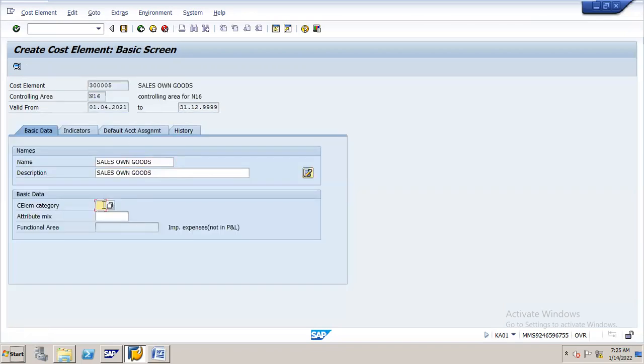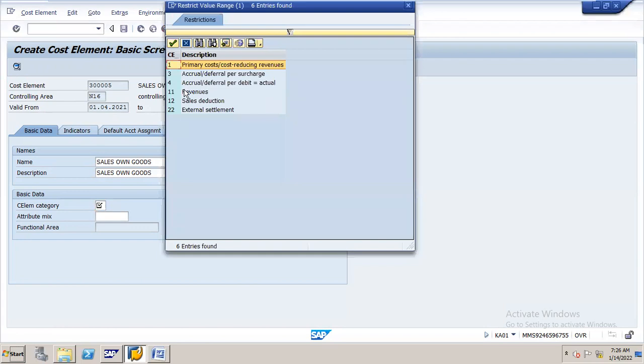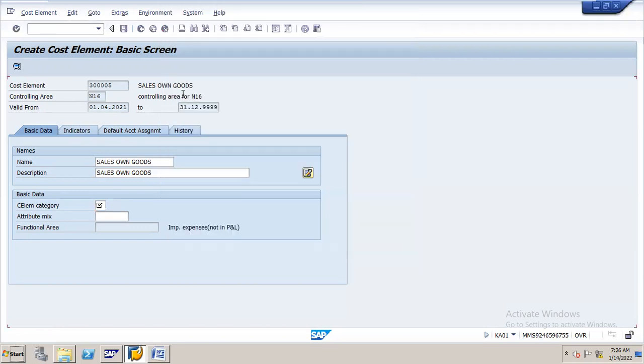If I don't create this, when you see the report, you can't see how much sales you have made. If you don't know the sales, how can you see the profit? Okay. So this I'm going to create as a revenue cost element. Remember, this is to recognize the revenue. Okay, save it.